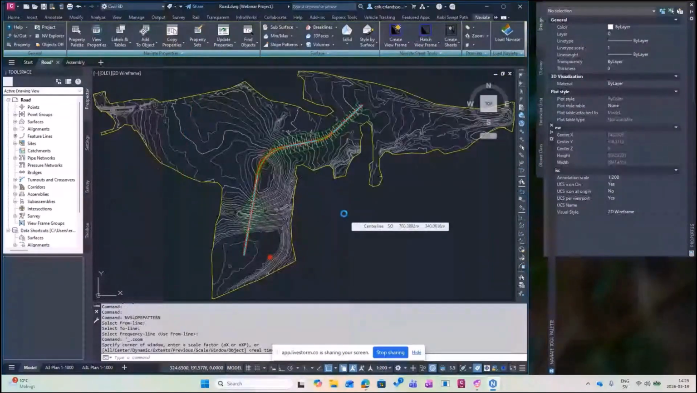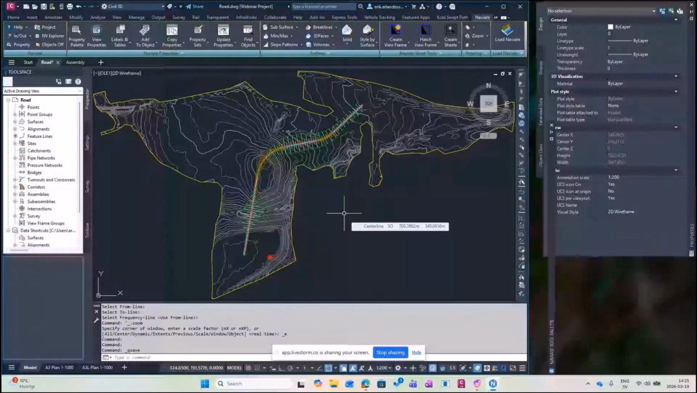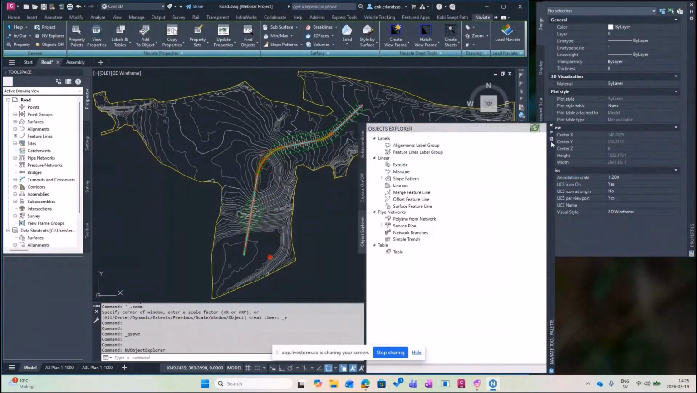Our slope patterns are what we call Naviate objects. They are not visible anywhere in the prospector. That's why we have our Naviate Explorer. Naviate Explorer is our version of the prospector, presenting Naviate objects in a familiar, structured way similar to Civil 3D's prospector. Here you can select, delete, and edit all the objects you create with our tools.